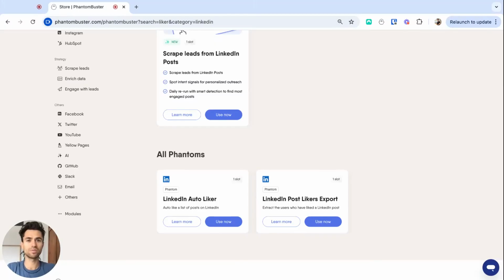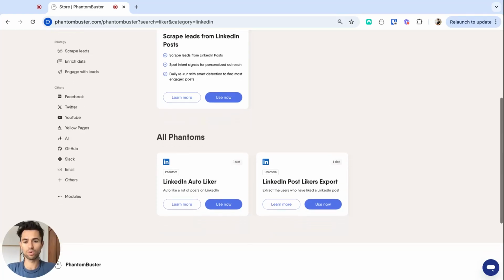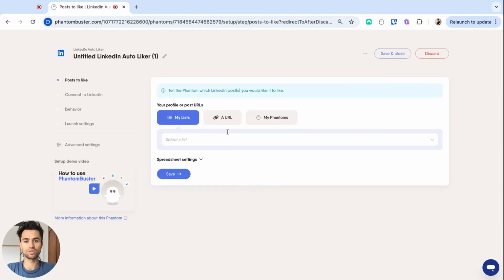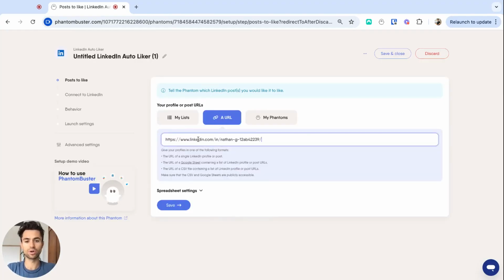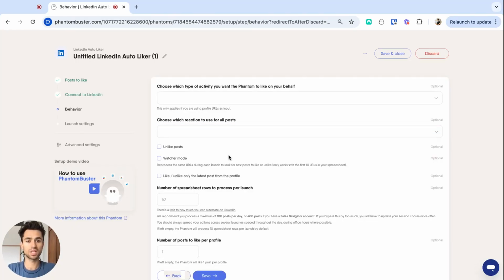I would like to finish with one last example. Remember, in the first example, I was scraping the latest post published by someone on LinkedIn. I would like that whenever this person is publishing new posts on LinkedIn, I automatically like the new posts. So I will use the LinkedIn auto liker. And then as an input, I will paste the profile URL of this person. I will save, connect my LinkedIn accounts, and on the behavior, same as before, I will always select the watcher mode.